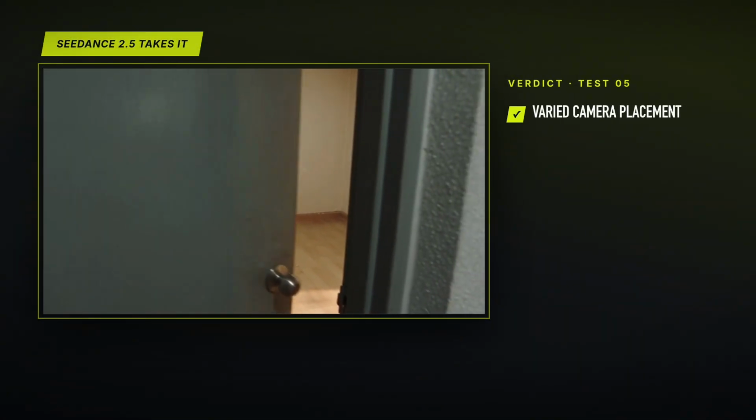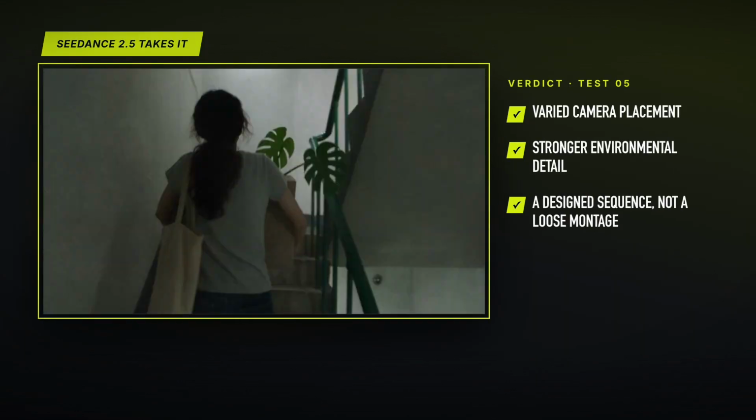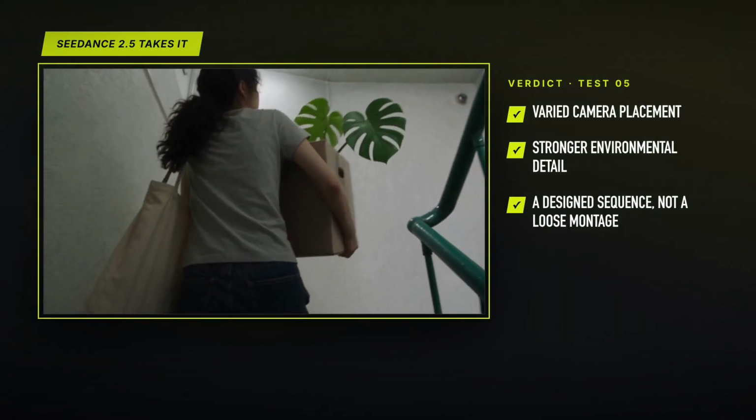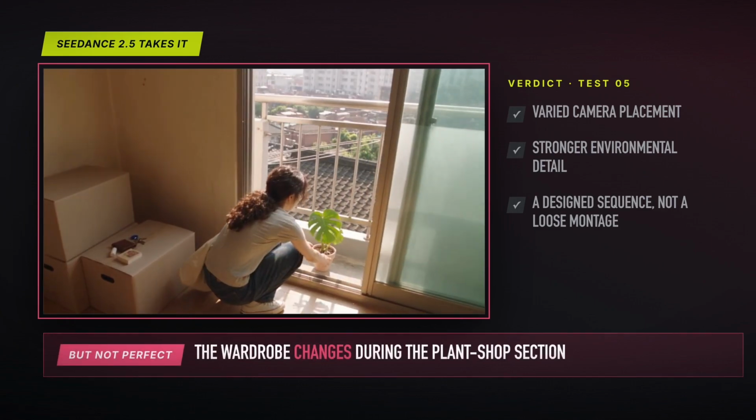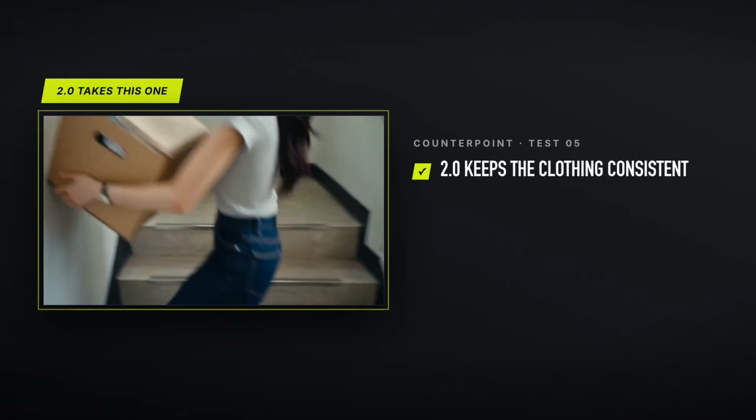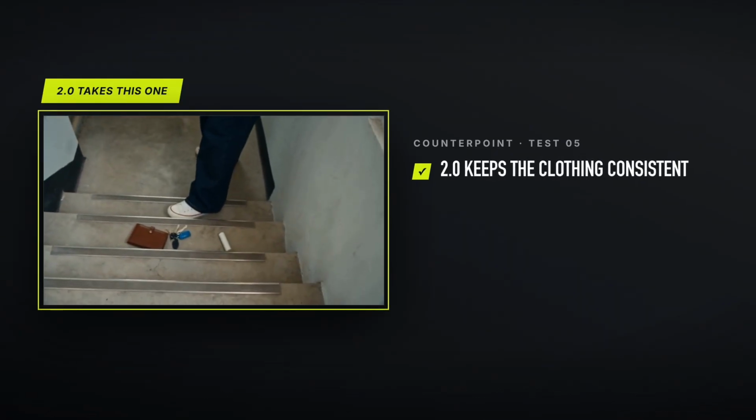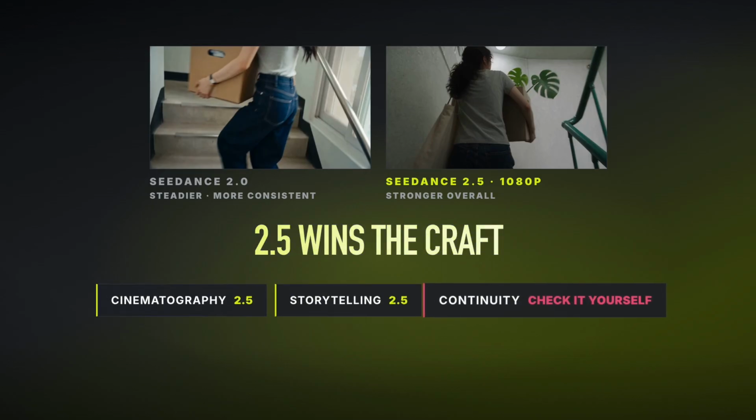Seedance 2.5 gives us more varied camera placement, stronger environmental detail, and transitions that feel like part of a designed sequence rather than a loose montage. But it is not perfect. The wardrobe changes during the plant shop section, while Seedance 2.0 actually keeps the clothing more consistent. Overall, 2.5 is stronger in cinematography and storytelling, but continuity still needs to be checked carefully.